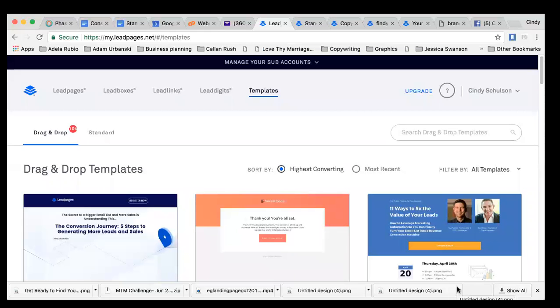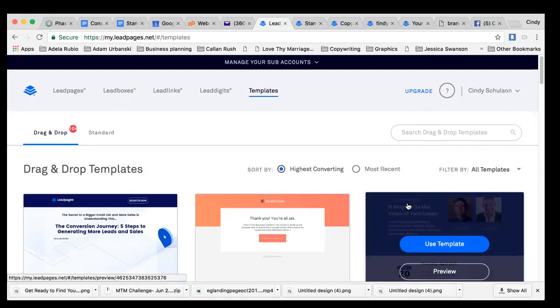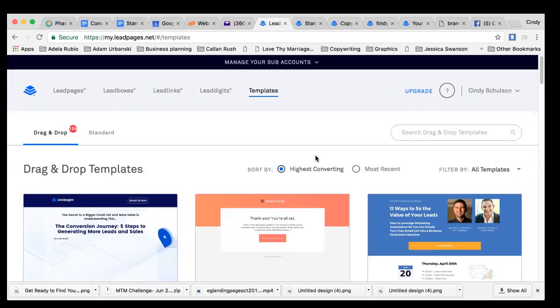So I'm actually going to stop the video and share my screen, and I want to show you one of my very favorite tools, which is LeadPages. What I love most about LeadPages, especially lately, is that they've included something called drag and drop templates. Basically what that means is you can create any kind of page you want.